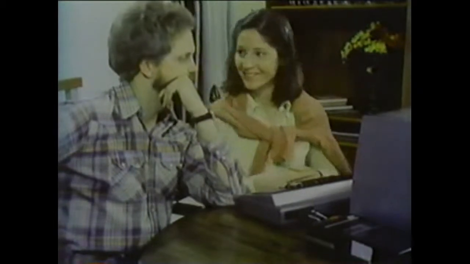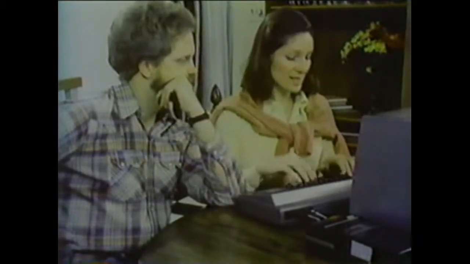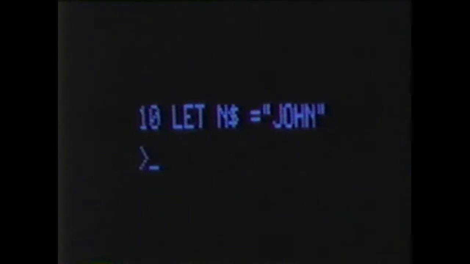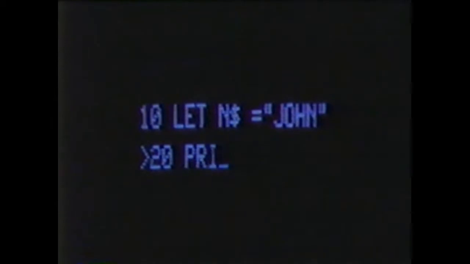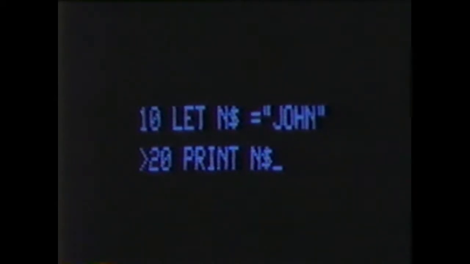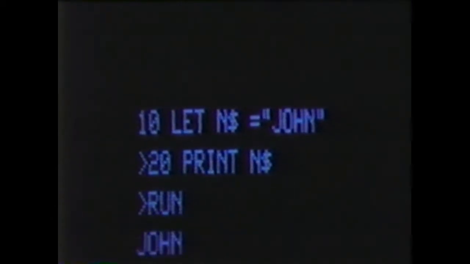You're catching on fast. Now try this one. 10, let n string equal... Well, hold it. Now, what's that string business? It looks like a dollar sign to me. This dollar sign symbol has nothing to do with money. It tells the machine that what is going after the equal sign is going to be a string of letters, or words, rather than just numbers. In this case, the word John. Next, we put 20, print n string. Now, if we run it, we get John.